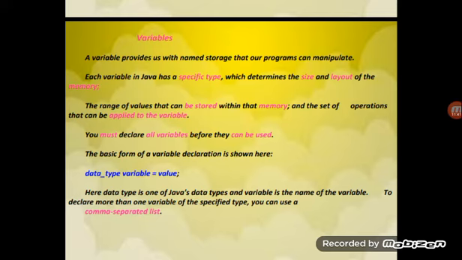Each variable in Java has a specific type, which determines the size and the layout of the memory, and the range of values that can be stored within that memory. Any variable has some size: an integer has some size, a float has some size, and all variables are stored within that memory.